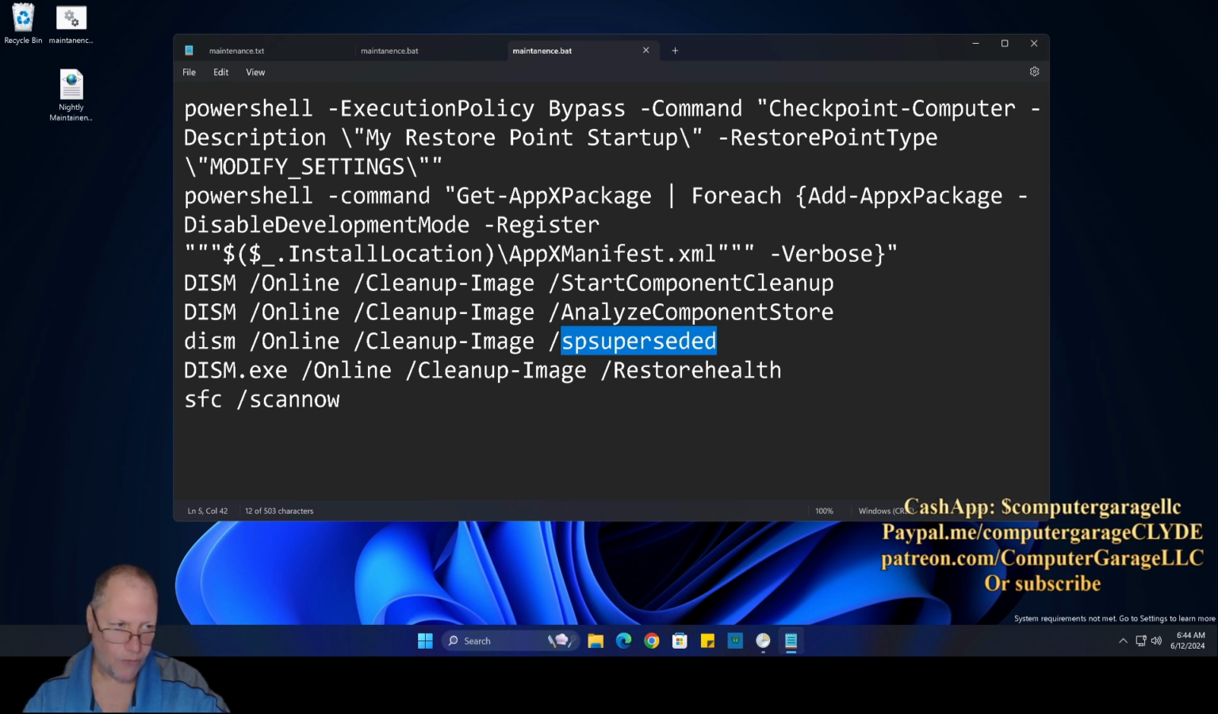Now, this is restore health. It will restore the health of your Windows operating system. It is not bulletproof. It will not fix damaged components. So if you have a faulty hard drive or a Wi-Fi card that's going bad, it's not going to fix that. But it will fix the files that are associated with it, according to the last snapshot it had.